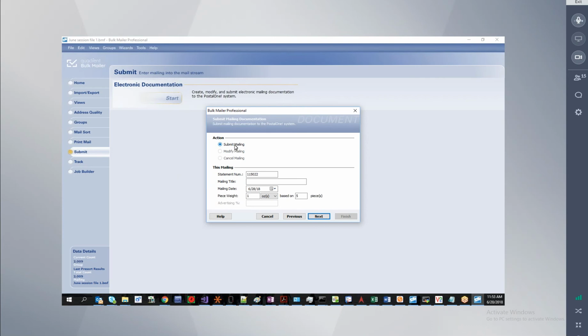And if I had previously submitted this with a mailing date of the 28th, and now I want to change it, what I would do is I would just go into the home screen and reopen this mailing, go straight to submit. Don't need to do any address correction processing, don't need to do any mail sorting, don't want to do any mail sorting because that leads to opportunities for things to go wrong. All I need to do is change the mailing date on the Postal One version of the postage statement. I go straight to submit, and then I come down here and I can change the mailing date down here.